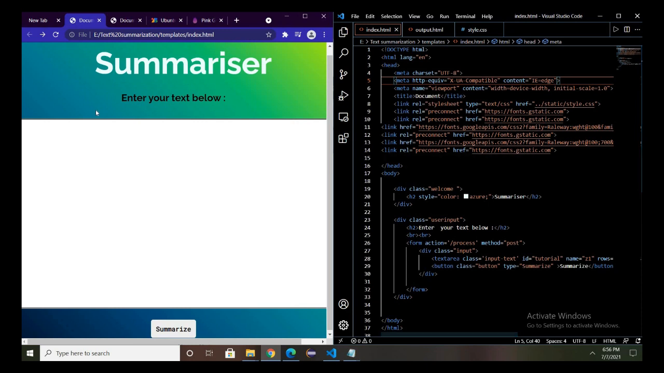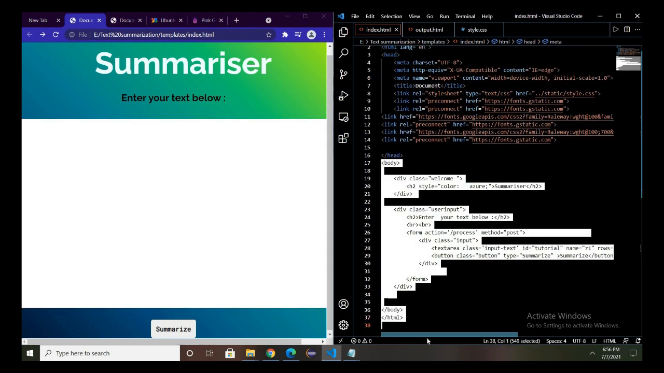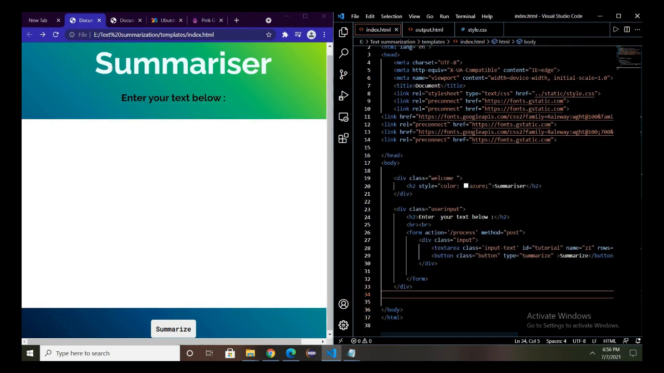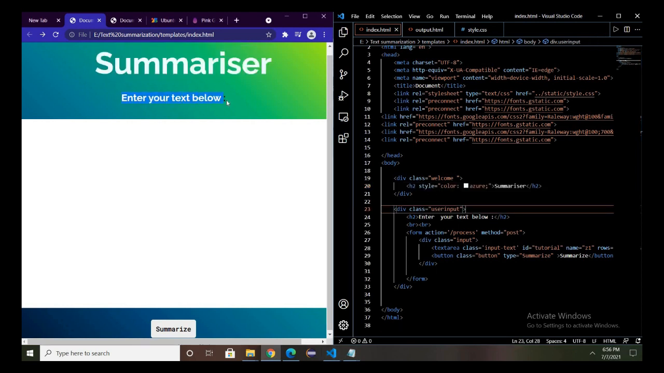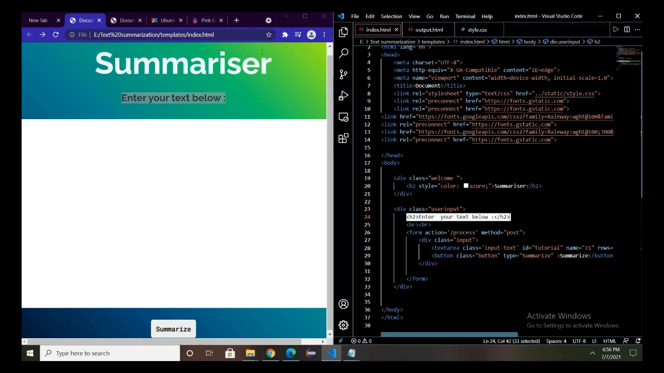Whatever the user is able to see, we are going to enter it in the body tag, like design it through the body tag. For this summarizer, I have used the h2 tag. You can use whatever tag as per your requirement. There are h1 to h6 tags in HTML. For this, enter your text below. I have used the h2 tag to show it.